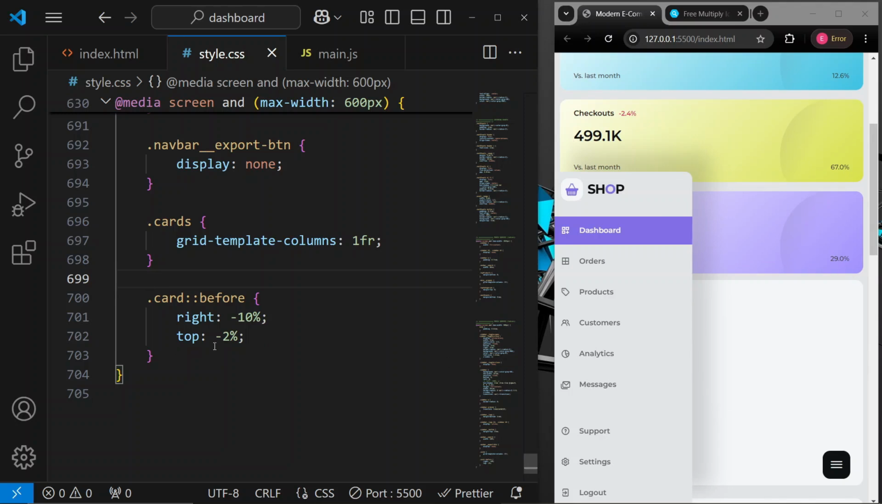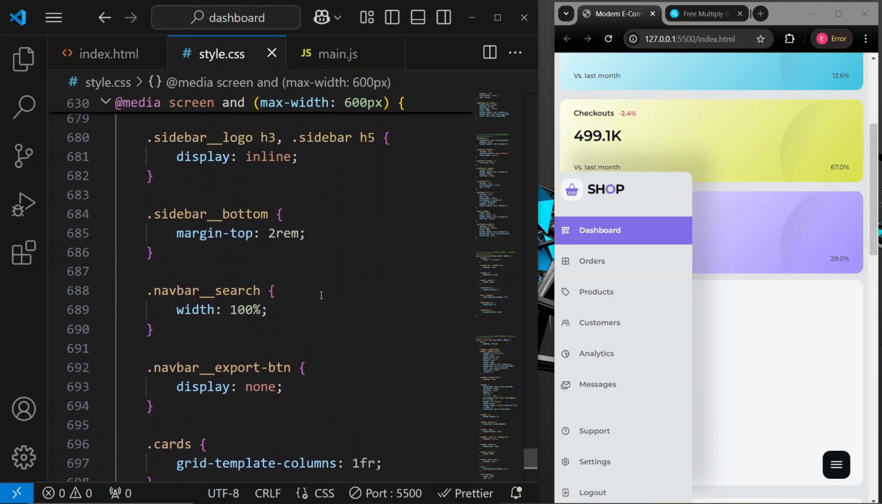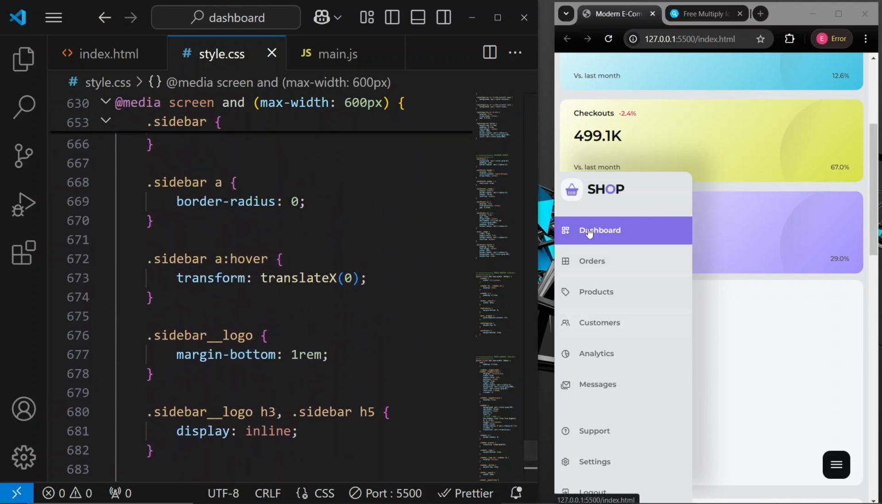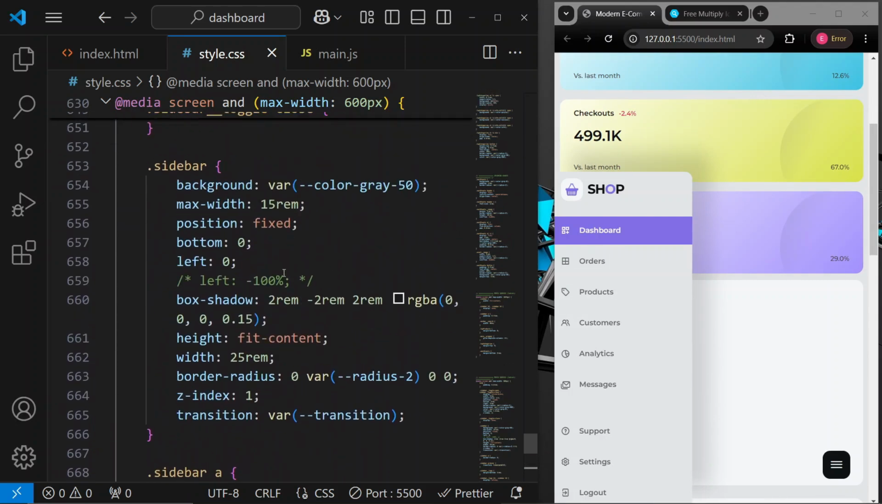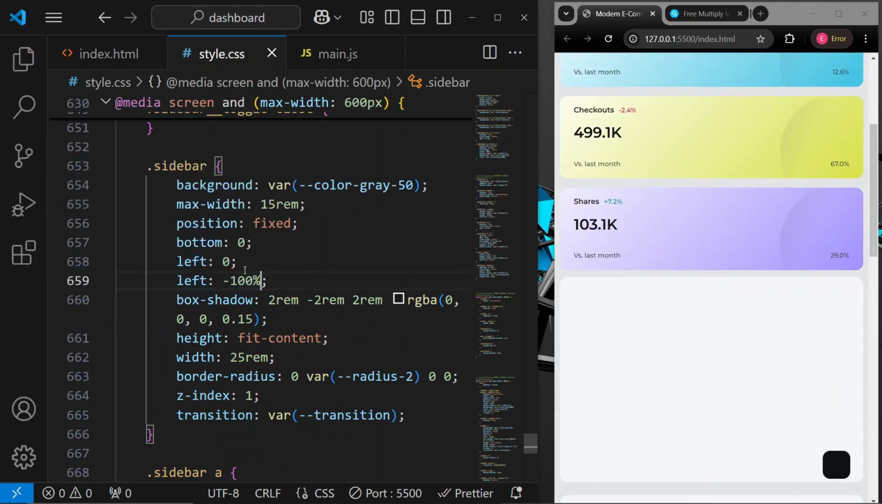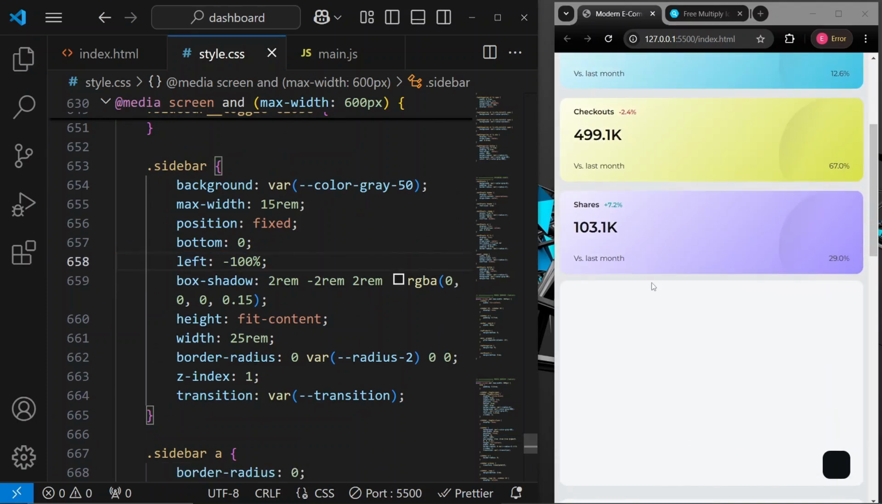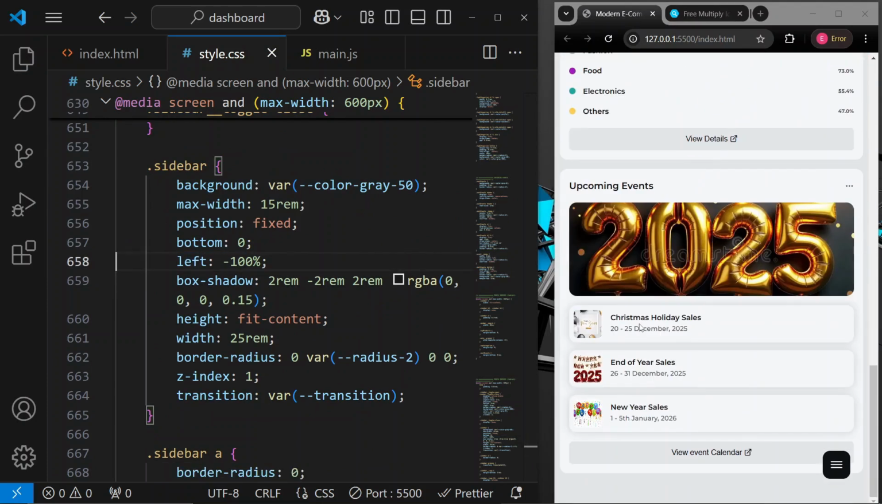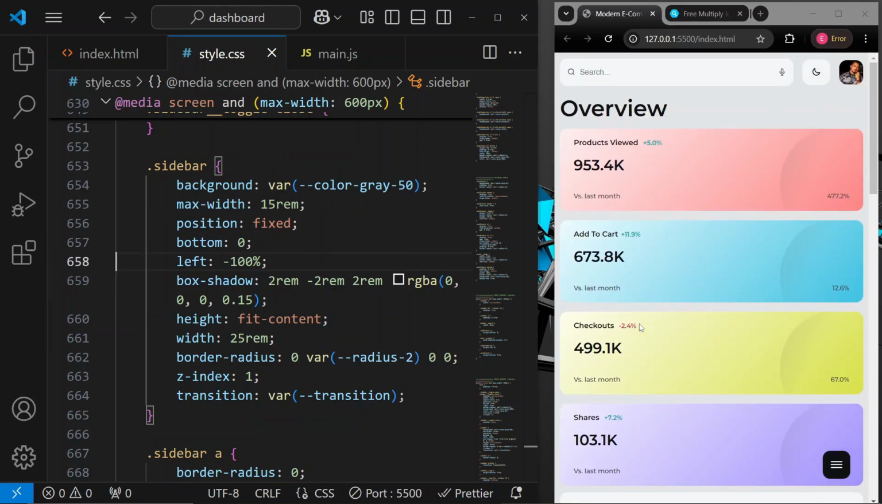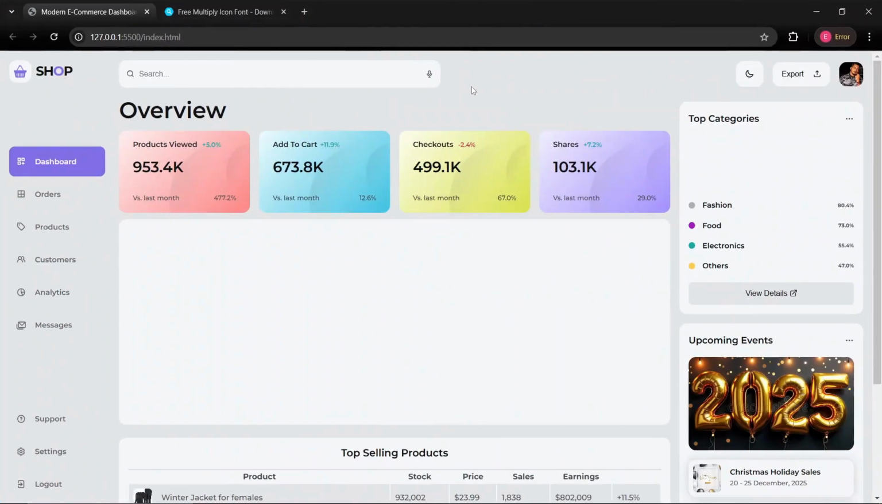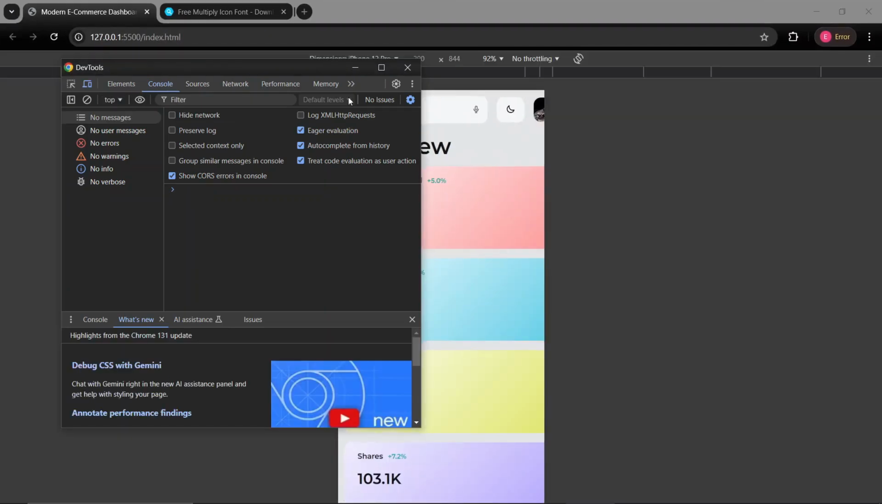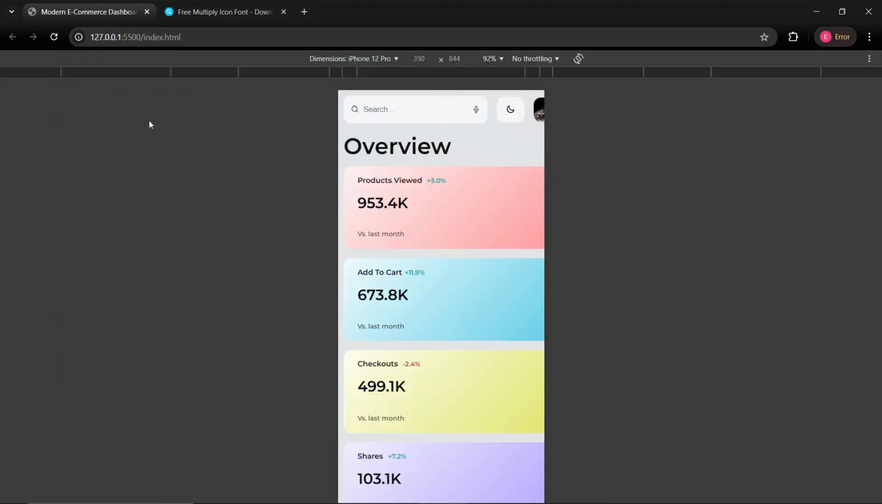Now, of course, you can play around. You know what? I'm going to get this off screen. Okay, so for the sidebar, I'm going to make the left negative 100%. Okay, so it's going to go off screen, and yeah, so that we see the rest of the page. And I think this is not looking too bad. You know what? I'm actually going to view this on an actual render, just so you see how it actually looks like.